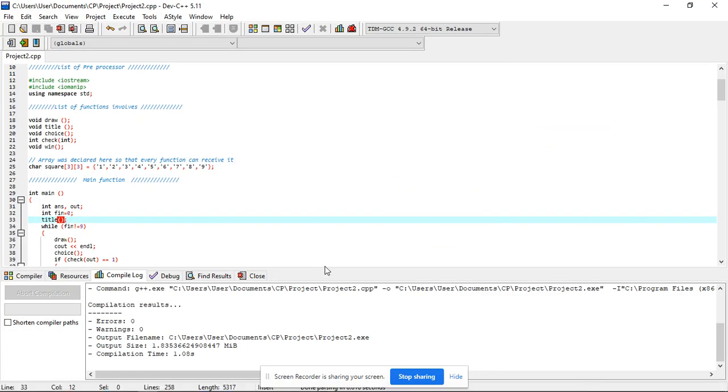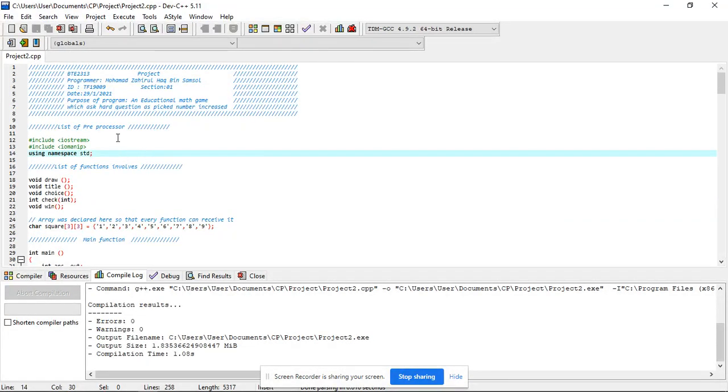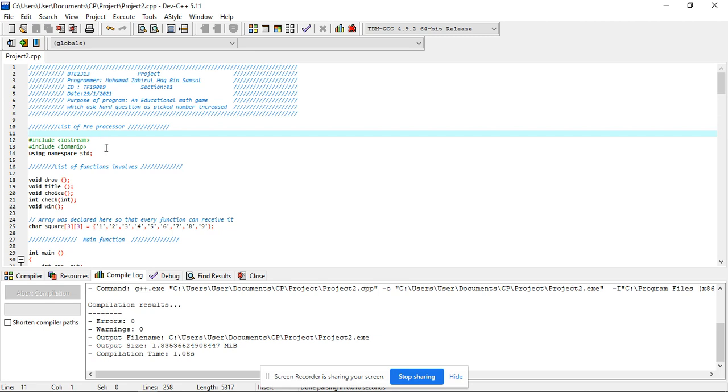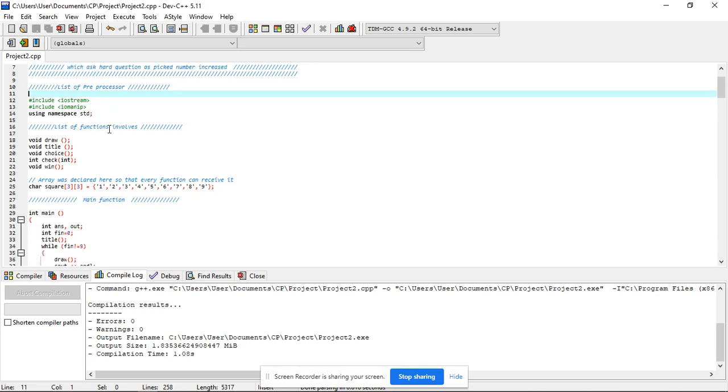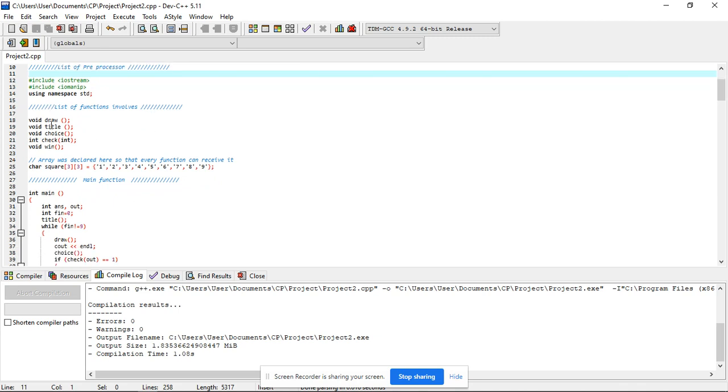Now I'll show you the coding. I use only two preprocessors. If you use arithmetic, then you have to put another one like cmath. And this is the list of functions involved: void draw, void title, void choice, int check, and void win. The int check is different from the void ones because int will return out to the main function. It returns a number, so that's why we use int.